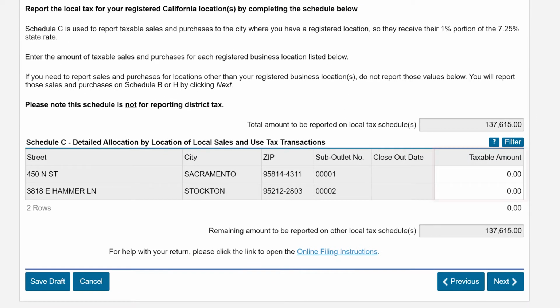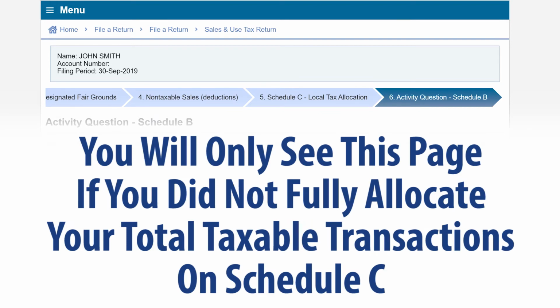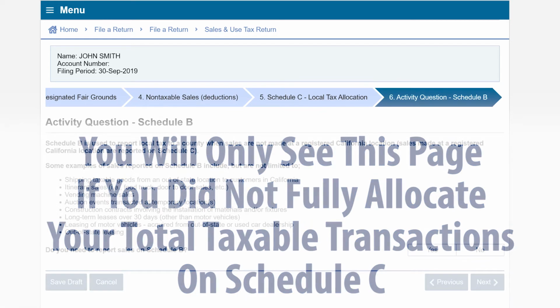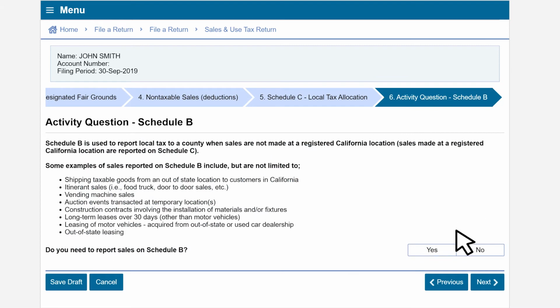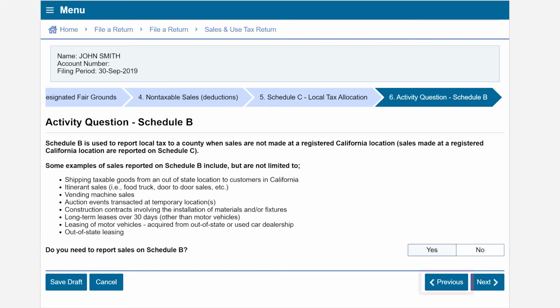In this example, we are going to allocate $130,000 to our Sacramento location and $7,000 to our Stockton location. Then we will click Next to continue. You will only see this page if you did not fully allocate your total taxable transactions on Schedule C. On this page, click Yes if any of these business activity questions apply to your business. Otherwise, click the Previous button to fully allocate your taxable transaction on Schedule C. In this example, we are going to select Yes, then click Next to continue.